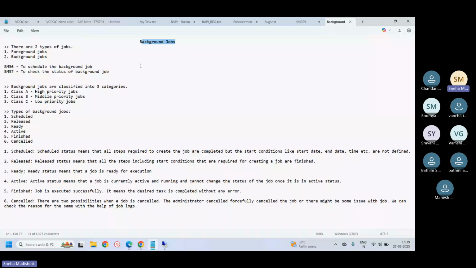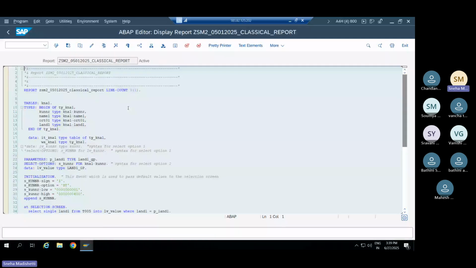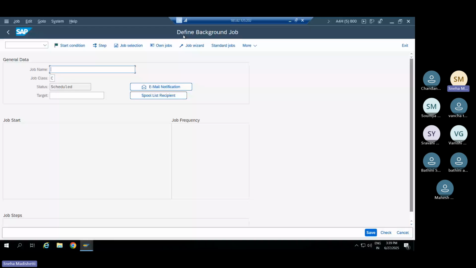There are so many programs out there. Suppose if I go to SE38, so many programs are there. But which program's output you want to see in the background mode, you have to define it, right? To define those steps, we have a specific transaction code, that is SM36. SM36 is a transaction code to define a job or to schedule a job in the background. Suppose if I want to schedule a job, first of all, I need to go to SM36 transaction code and I have to pass a few necessary inputs.